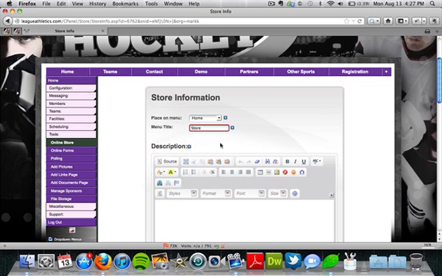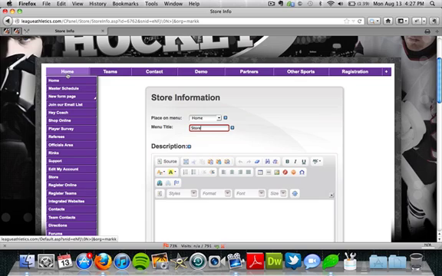Then you want to give it a title. So this is going to be the name of the tab that's going to appear to the public on your website. So currently mine's named Store. You can see that I have Store here on the left as I have it underneath of the Home tab.